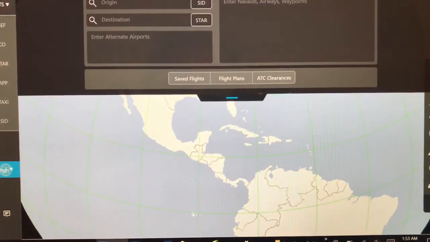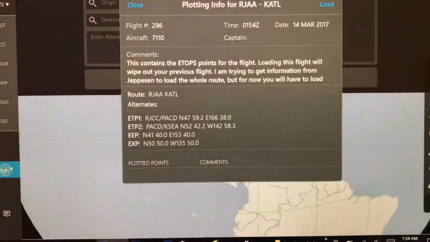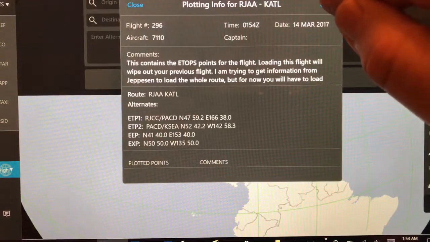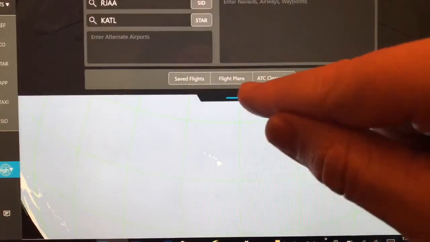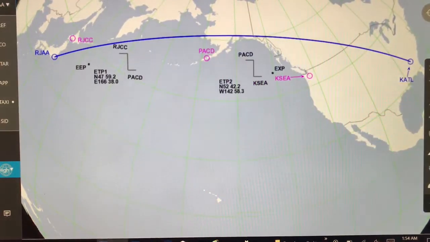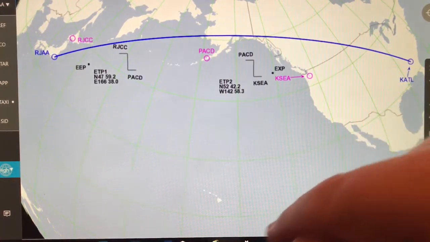And it's going to load all the ETOPS information. Now, I don't have the route in there. I don't have the alternates. This is where I need Jeppesen's help to be able to do this. Okay, so I'm going to load this in. And you'll notice I have the ETOPS information. Of course, I just have origin and destination, but now I can build on that.